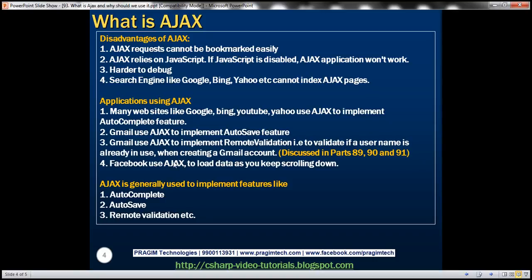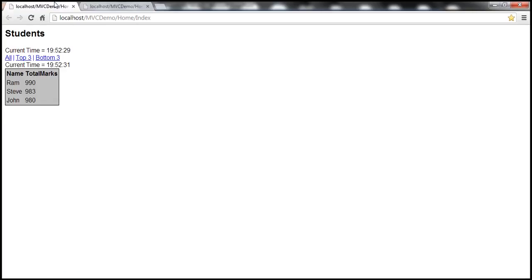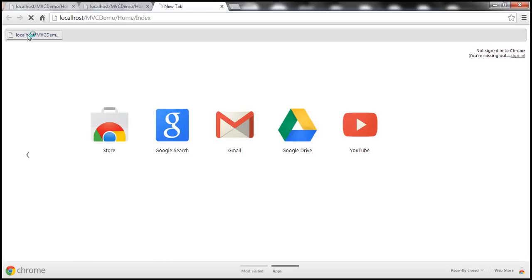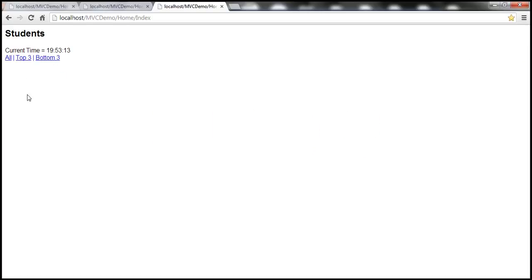You won't get the data that you actually bookmarked. Look at this here. I bookmarked this page which is displaying top 3 students. But when I clicked on that bookmark, I don't have those top 3 students. I have to again click on this link.